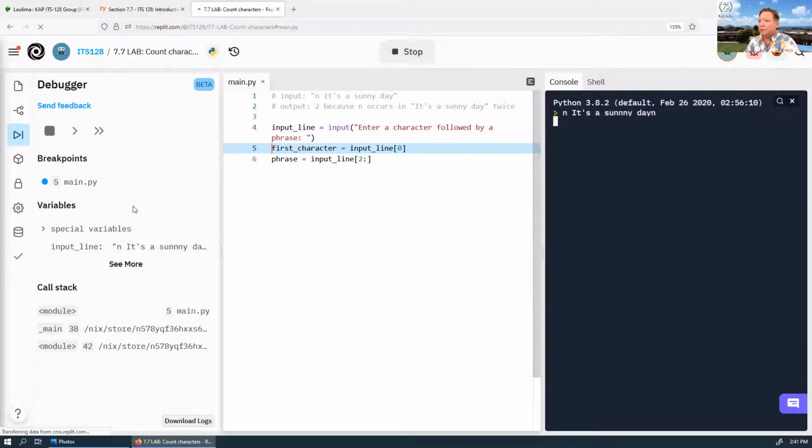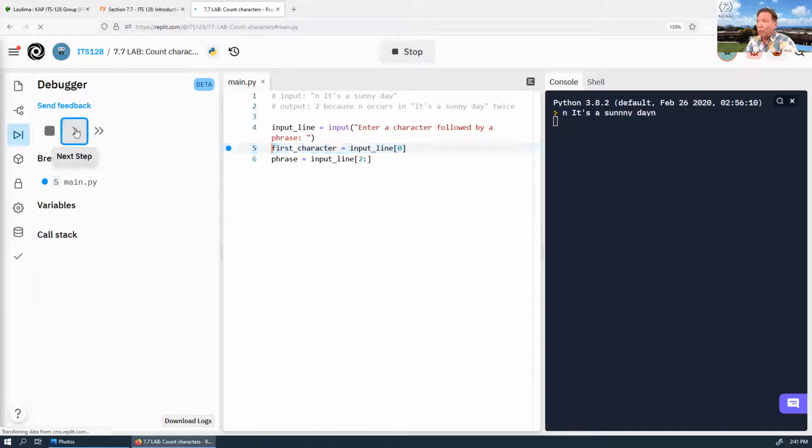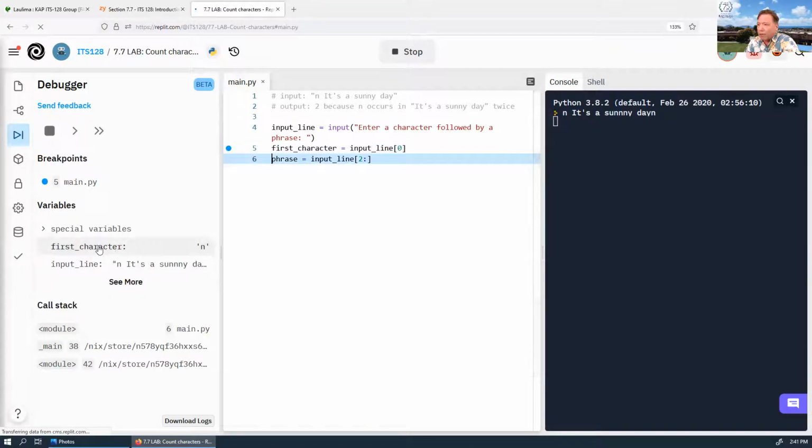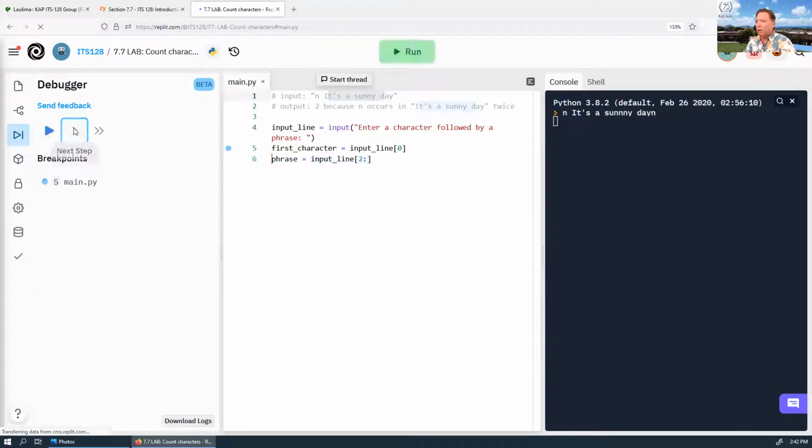And then let's step to the next one. Now we're going to execute statement number 5. Boom, we've executed 5. And now we have first character as N. So now first character is set. And now we want phrase to be all the rest of it. So let's do the next one. Boom. What happened?